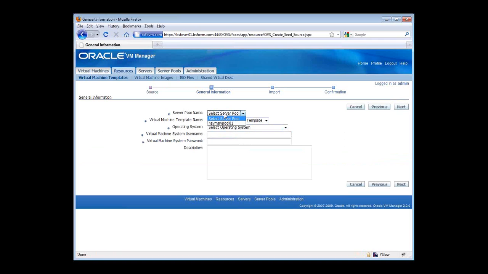I'm going to specify my server pool that I just showed you and my template. There's no template available right now because the only template that I imported or copied to the seed pool directory is already part of our available and active templates. So I just want to quickly show you how easy it is.